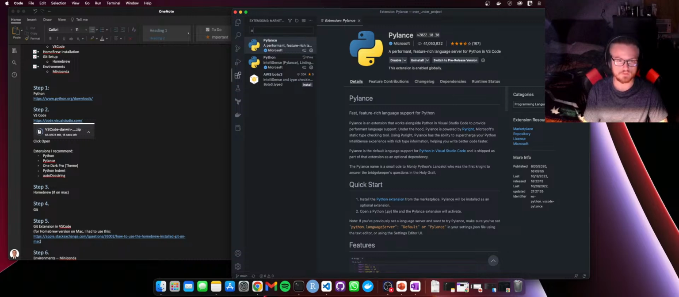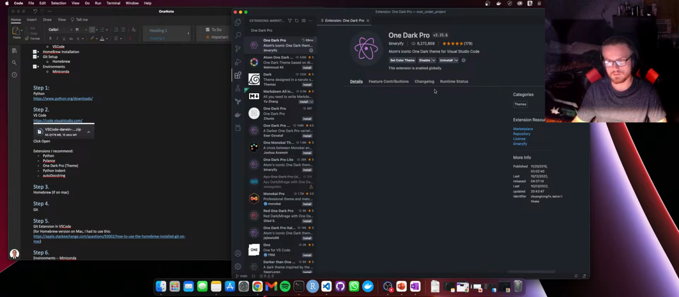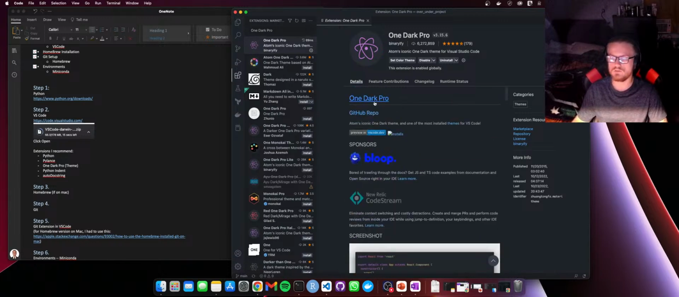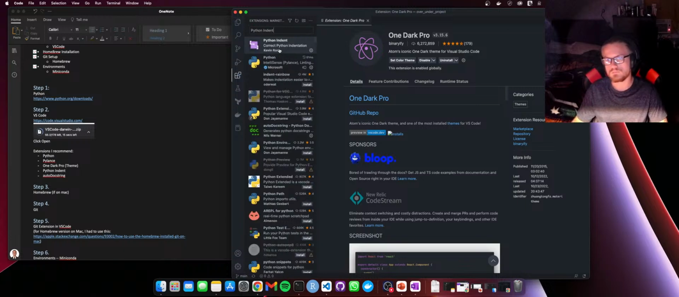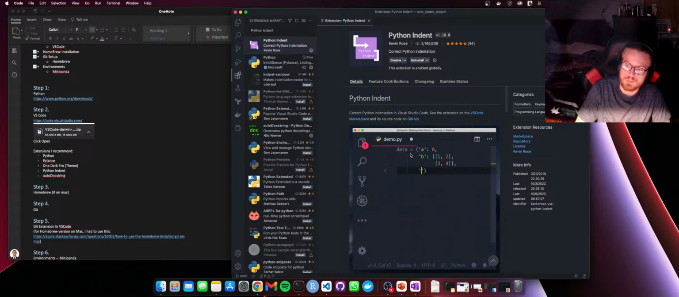Next up, we have One Dark Pro, which is the theme that I'm using. Again, you can use whatever theme you want, but this is the theme that I choose to use. It's easy on the eyes. It's nice. Python Indent. You want to make sure to download this. This will give us good indentation when we're building out dictionaries, and it'll keep everything indented where it's supposed to indent automatically, which is really, really nice.